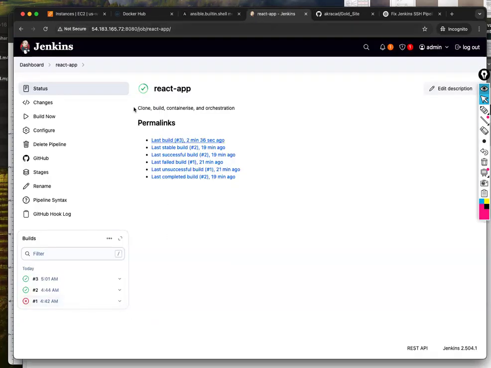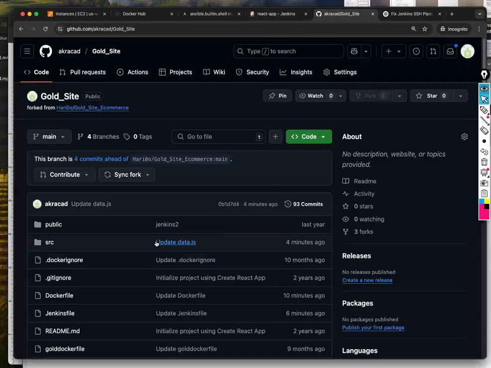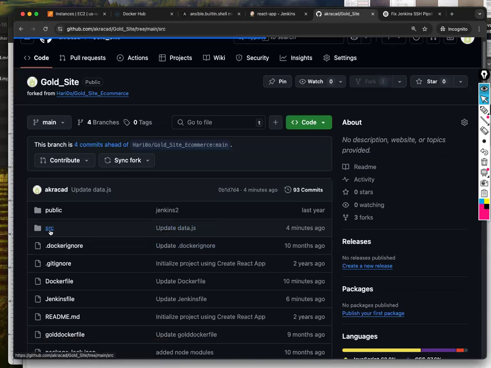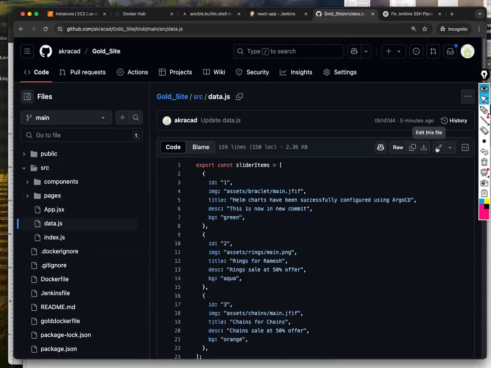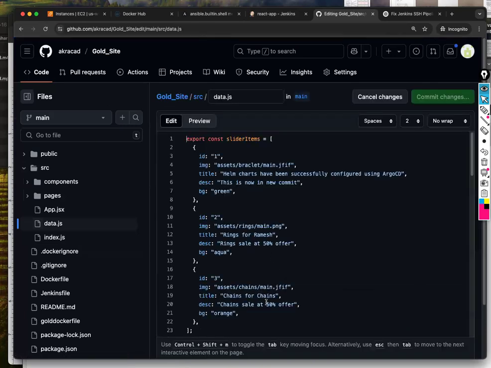Okay. The third job is completed, but I don't want this. What I want is now again, let me try to modify the code, guys. Let's see. Data.js. Edit. Changes for Charan.